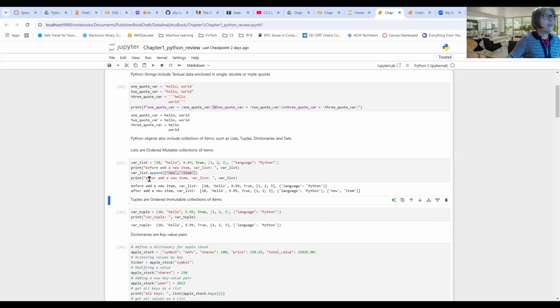So we run this cell. Did you see the output? The first one is the original list. The second one, did you see? The item is added. So you have a comma and then the new list added at the end of the list. Okay. So that's regarding list. And then we move to tuples.